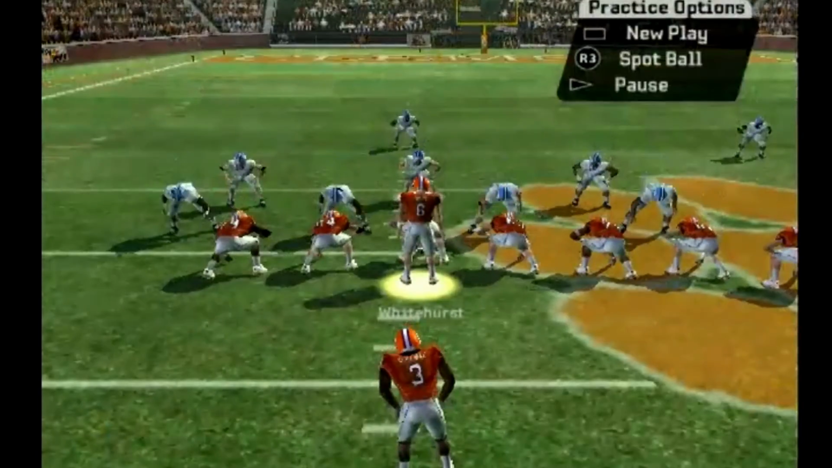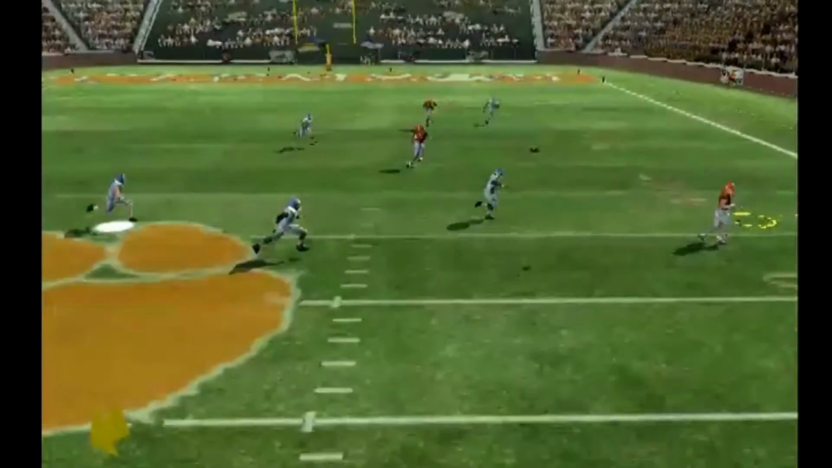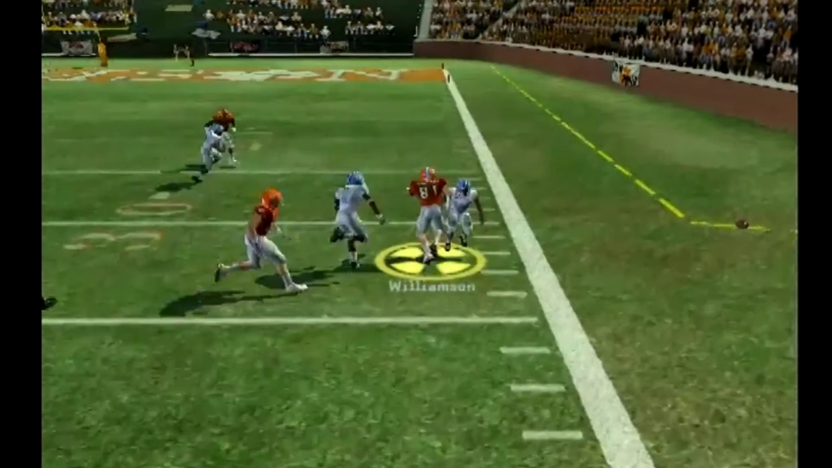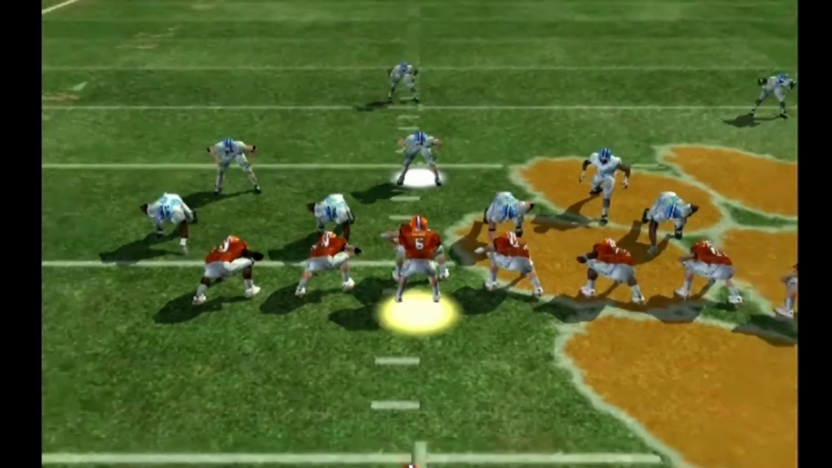Bad throw. We'll try it again. Snap the ball. Good throw there. Okay, let's break this down.